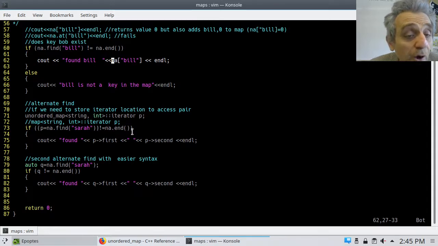But you see now, once we found it, we can now call, and notice the arrow notation here, P first and P second. Unlike before, where we hard-coded the key, right? And we had to do another lookup of the key. Here, this is, I think, better code, because since we now know where the iterator is of what we're looking for, we can just call first and second, and we're done.